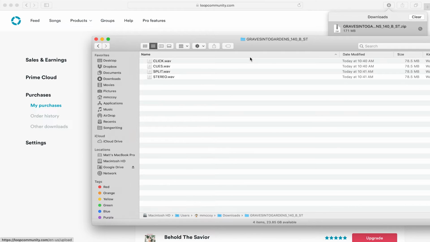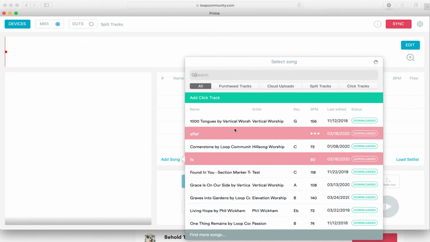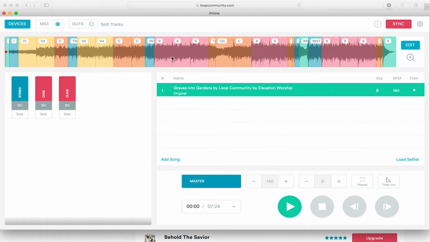Now let me show you what this looks like inside of Prime. Go to Prime, click on Add Song. Then you can choose Split Tracks as the category, and all your split tracks are going to show up here. Here's the one I just made. Let's go ahead and add it to my set list. And let's go ahead and press play.